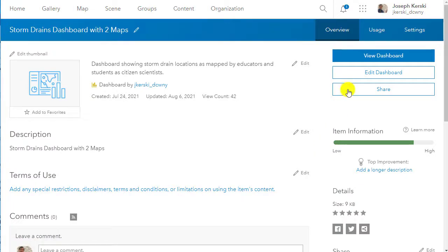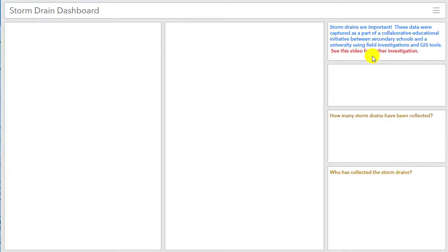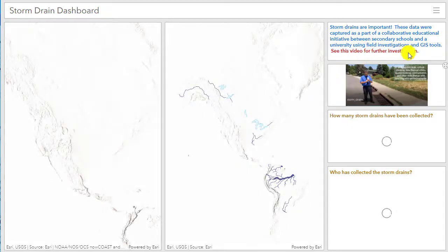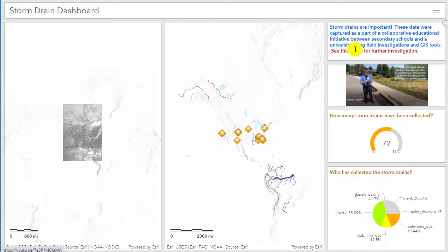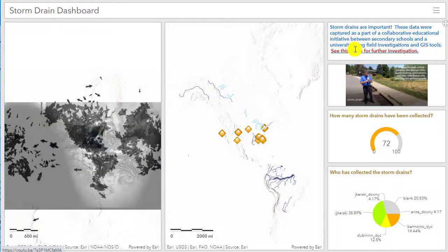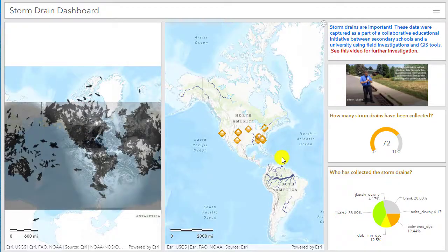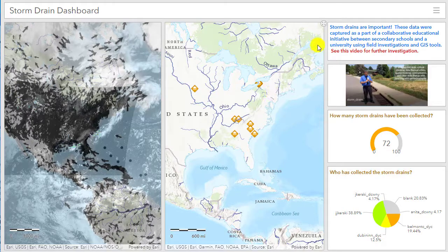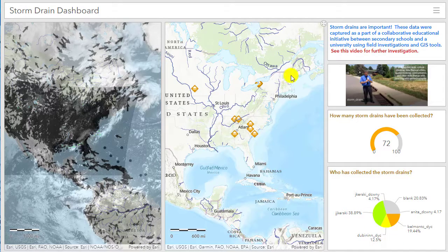As you create content, you'll want to pay attention to these metadata pages. You'll want to be organized and put these things into folders, not just save them wherever, because there's a lot of pieces to GIS. Here's our storm drain dashboard. Let's take a look at that one more time. I've got my text with video link. I've got my gauge indicating I've got 72 storm drains in there right now, and my left side map and right side map, both of those are linked. As I zoom and pan on one, the other one changes scale as well, and I have my pie chart.